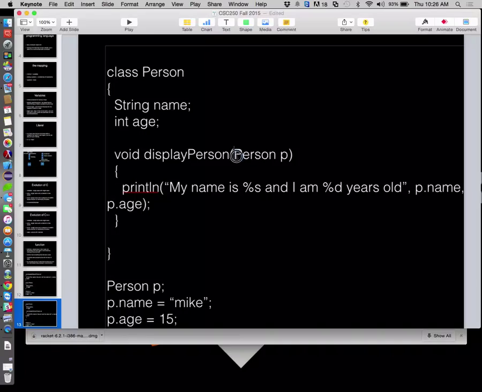And we actually no longer need to take in a parameter because this object already knows about name and age. These are local values now to this object. So now we can just say name and age. All right, so that's what object-oriented languages did.